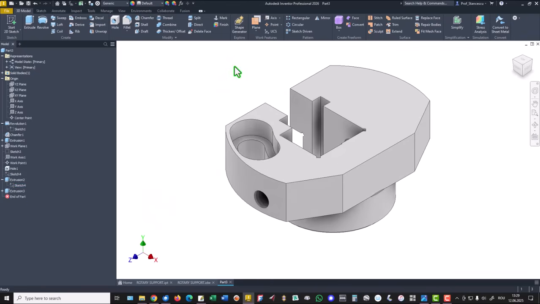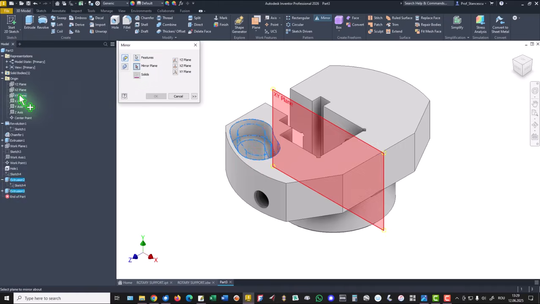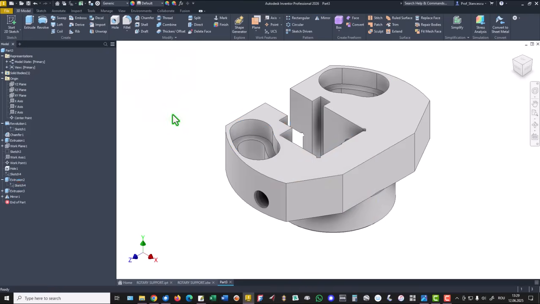Then we apply mirror of this last feature and the other one about this plane. Okay, very good, very nice, very interesting.